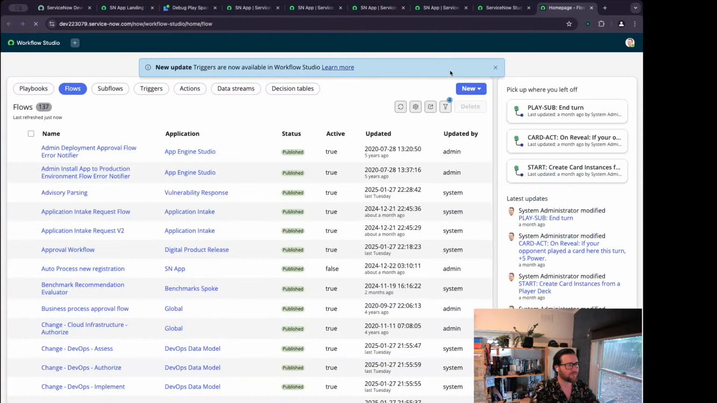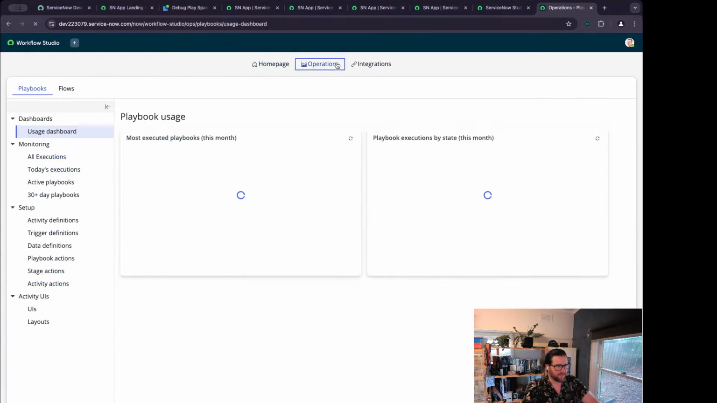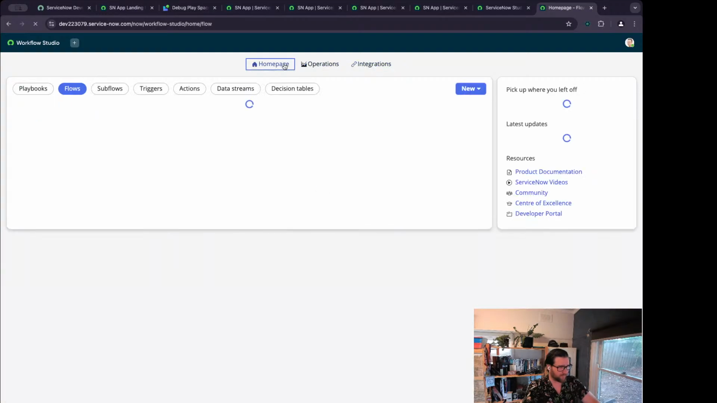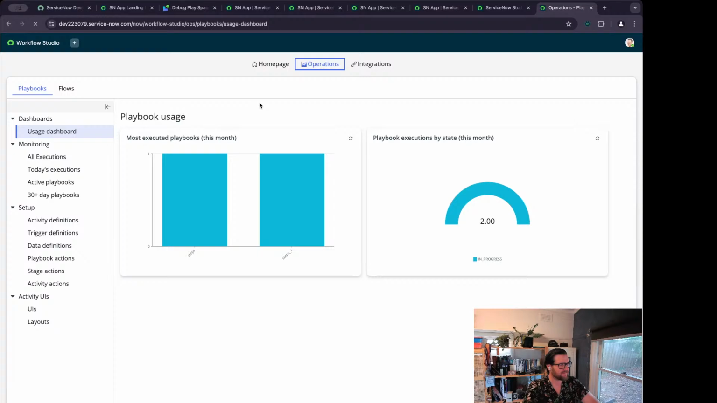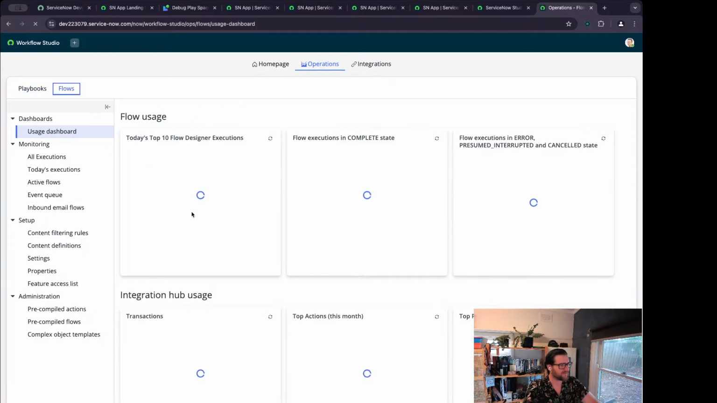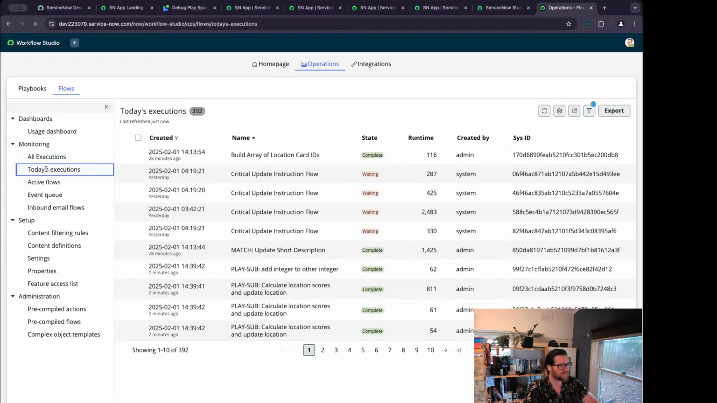These are now available on Workforce Studio. Cool. Operations. Yep. Operations, is that executions now? Flows, all executions. Today's executions. Okay, cool.